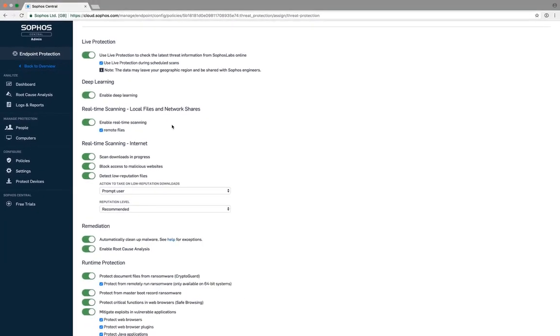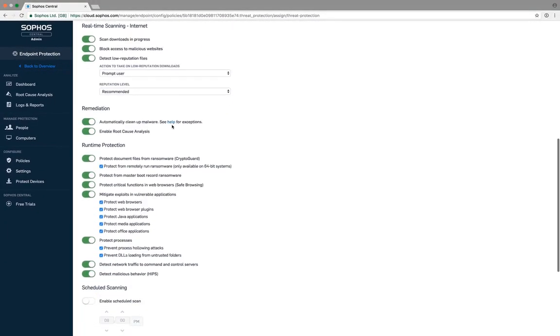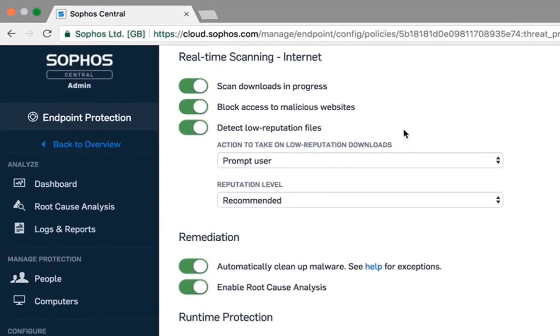We then get into our behavior-based detections, starting with real-time scanning features. This block access to malicious websites setting, for instance, checks against a database of known bad websites that grows by about 6 million URLs each week. This setting alone is responsible for stopping about 80% of attacks, and again, it's on by default.